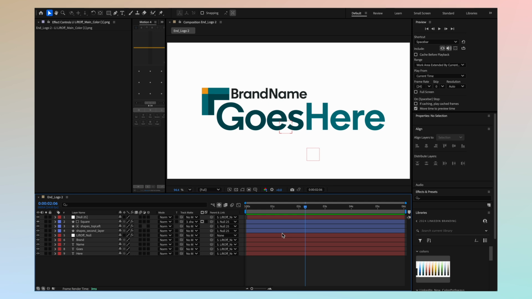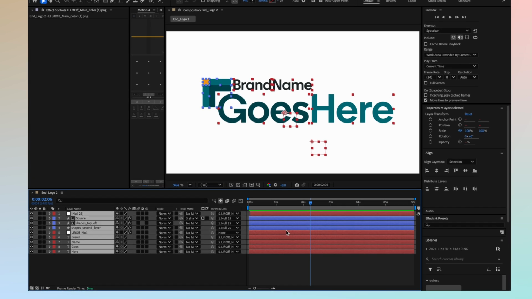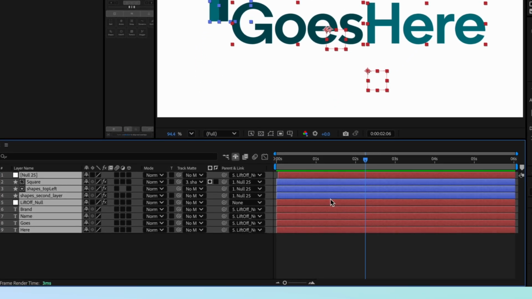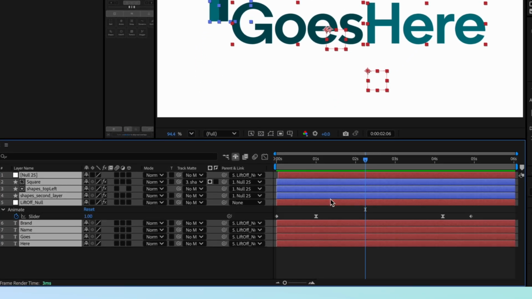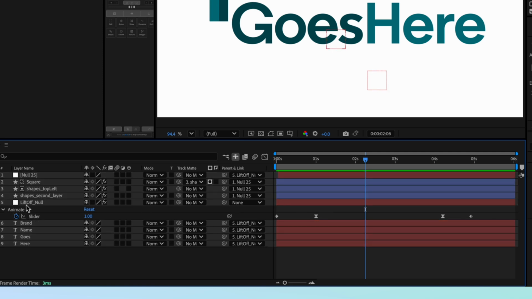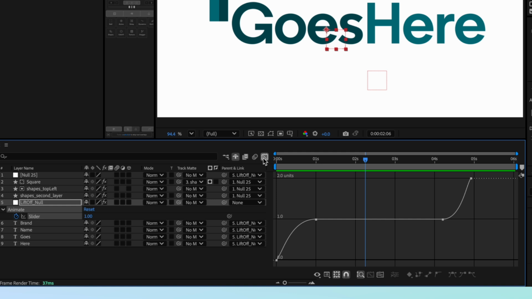So what I've done here is I'll highlight all these layers and I'll hit U to show you how many keyframes are in this. It's just these 4. It's on a null object here, and it's just this slider that I've added that I just call animate. If we look at the curve here, you can see it just goes from 0 to 1 and then 1 to 2. So that's animate in and then animate out here.